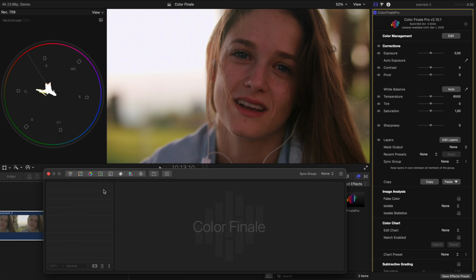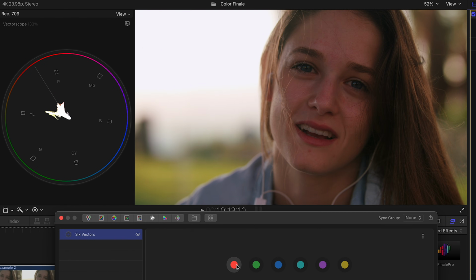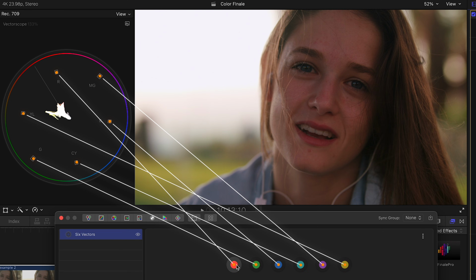6 vectors exposes hue, saturation and luminosity parameters for 6 colors: red, green, blue, cyan, magenta and yellow. That's the primary and secondary colors. Let's have a look at the vector scope again. Do you notice anything? All these colors are actually marked as targets on the scope. There is a one-to-one connection.